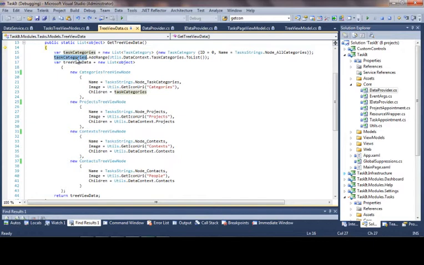So that all categories node is a special node because when I click it, I'm going to pass the ID of 0, and that's basically going to say, when I call back to the database to go off and get tasks, get them for all categories, not just a specific category with a certain ID. All right, so now we've got our task categories.